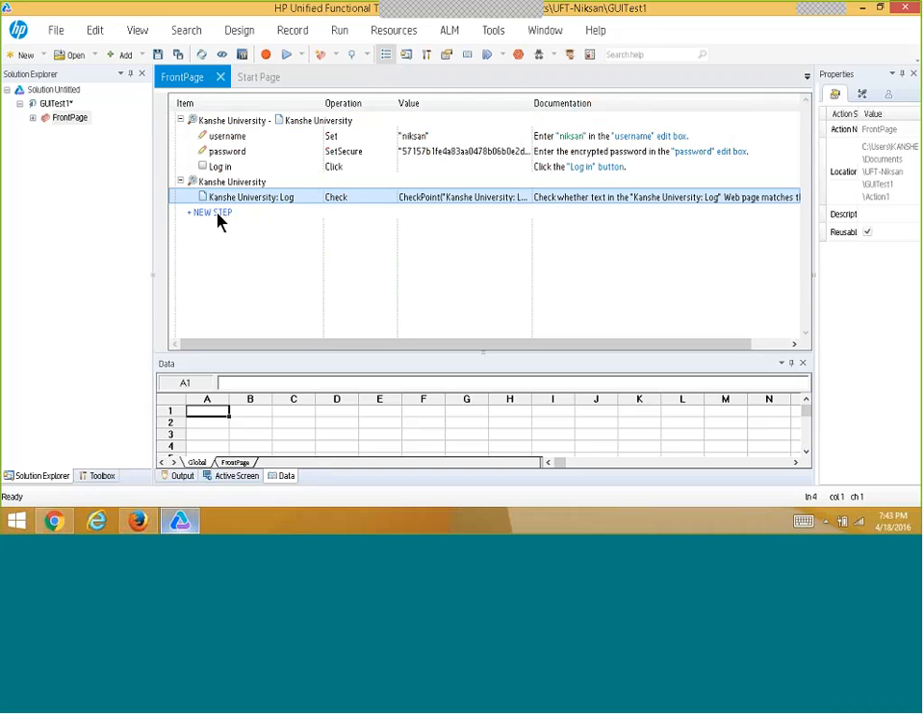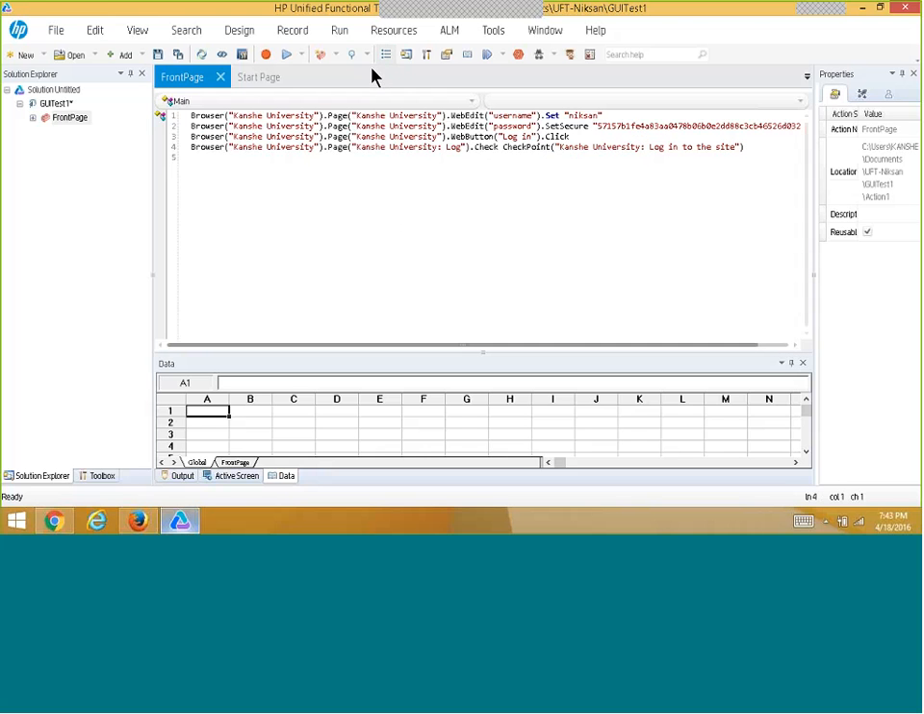You can also add new steps over here. Likewise, you can manually type your steps. Now let's run this test case. Before we run this, let's save this. So we save this. Let's run this.